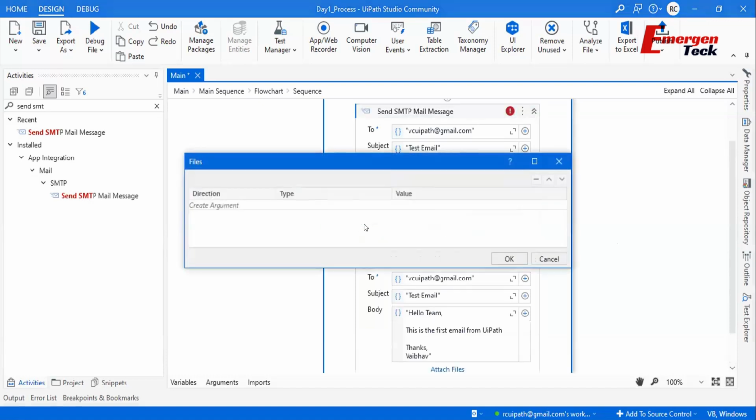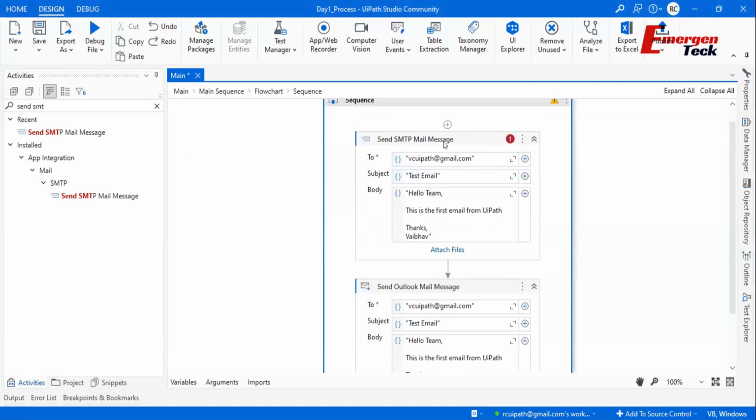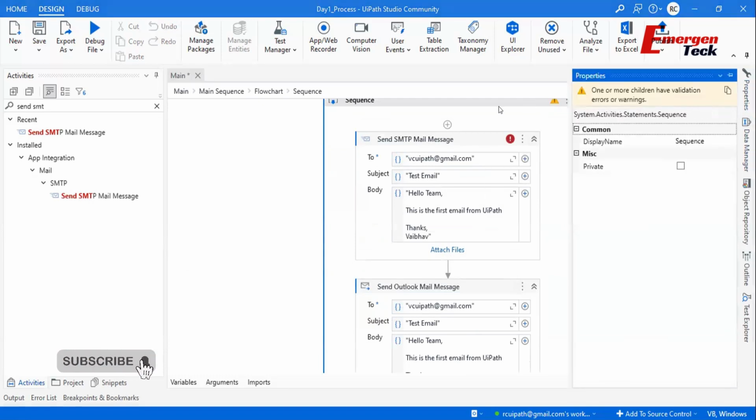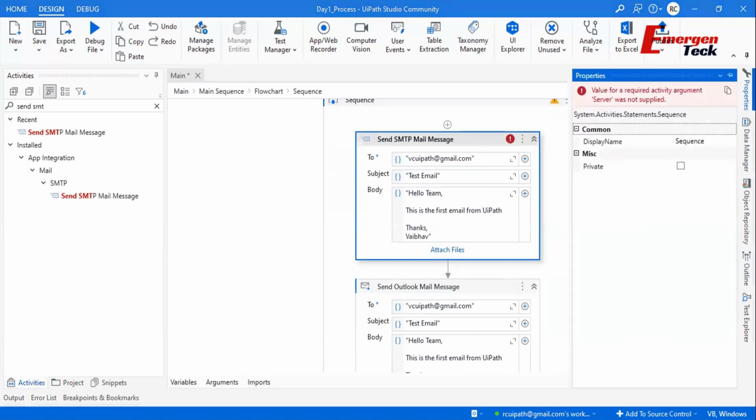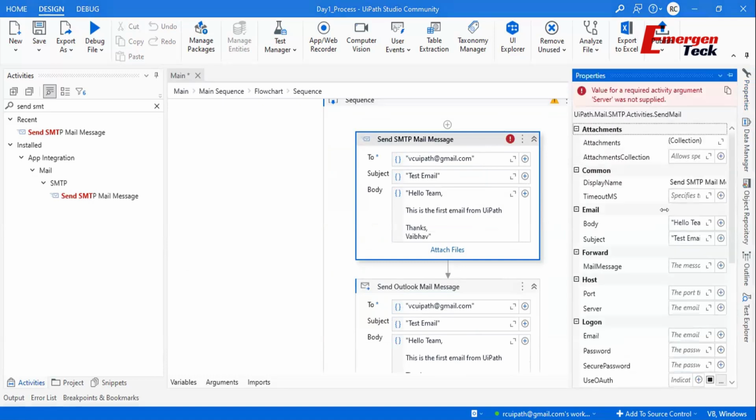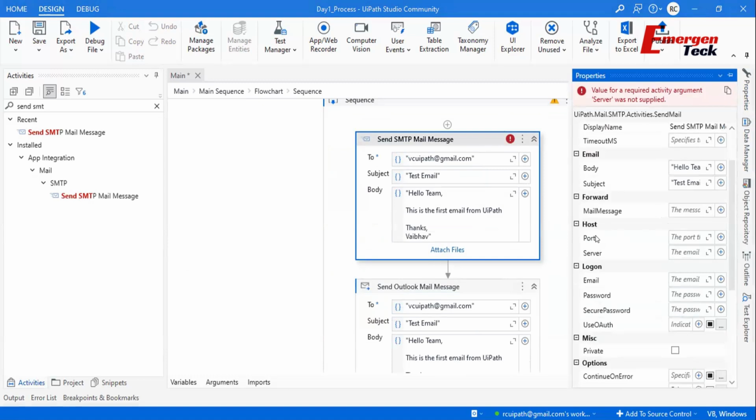So you can see here, we can also add an attachment. But here we have to give some properties. What are those properties? Go to the properties. Here we have to give the server and port. Like any SMTP server details, we'll be able to give it.